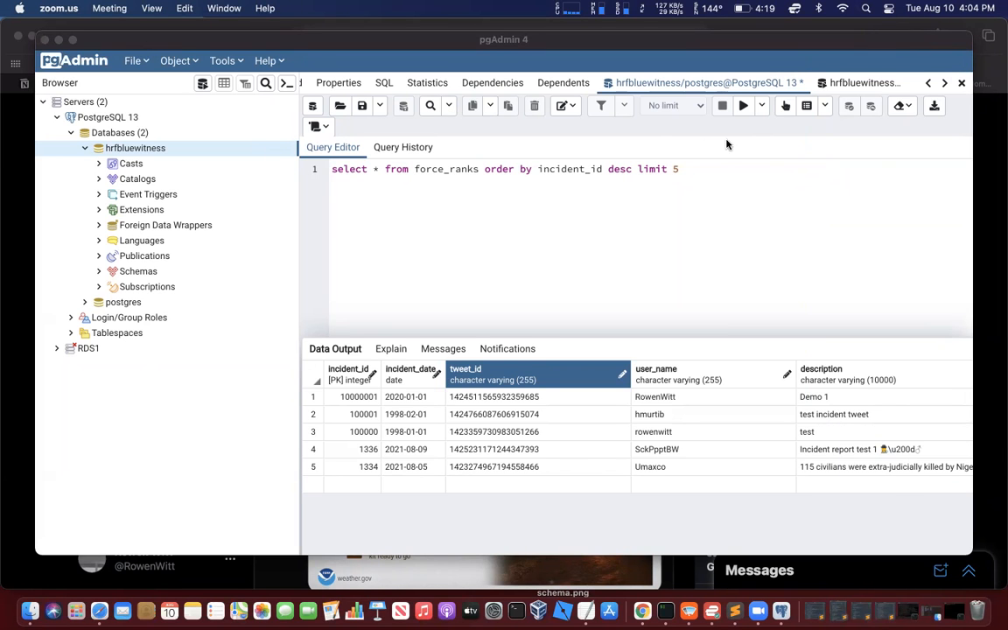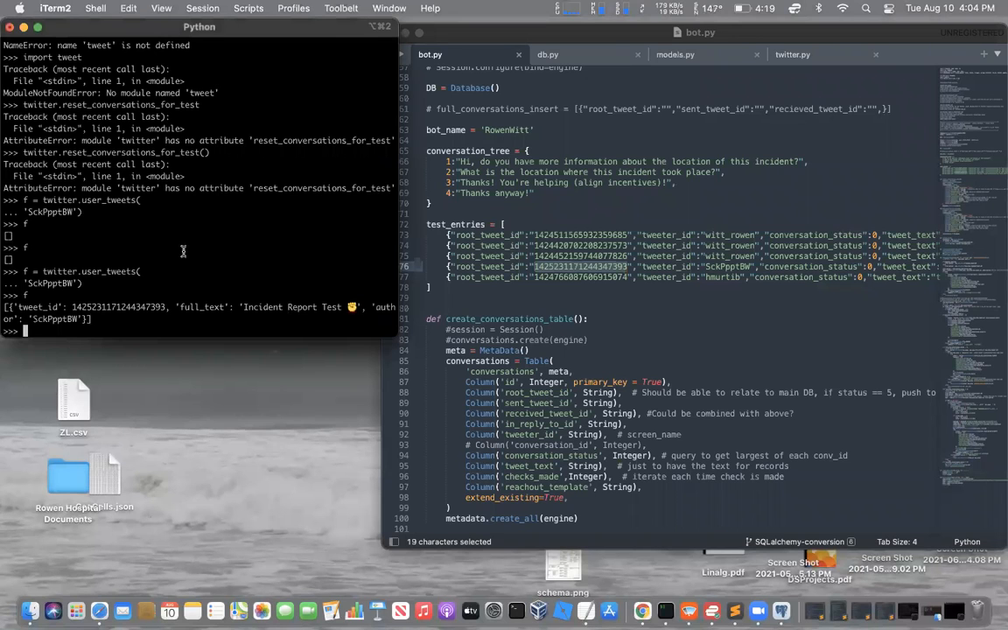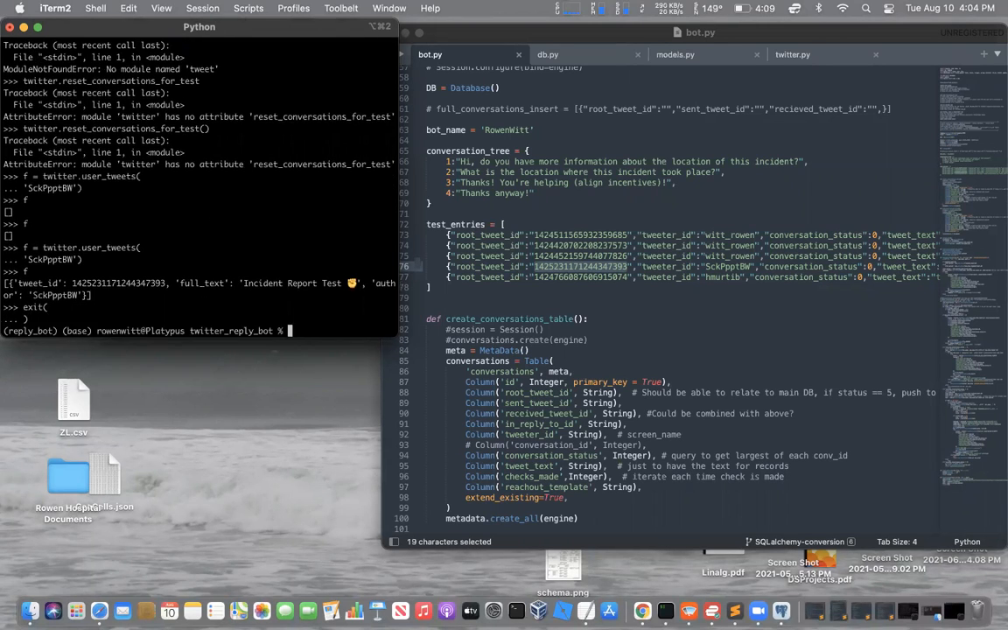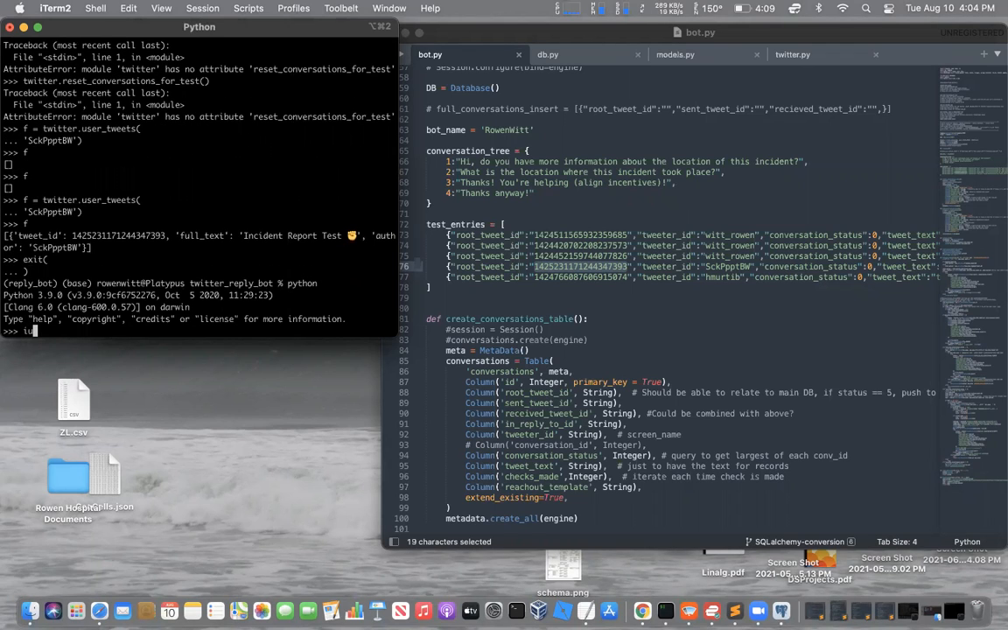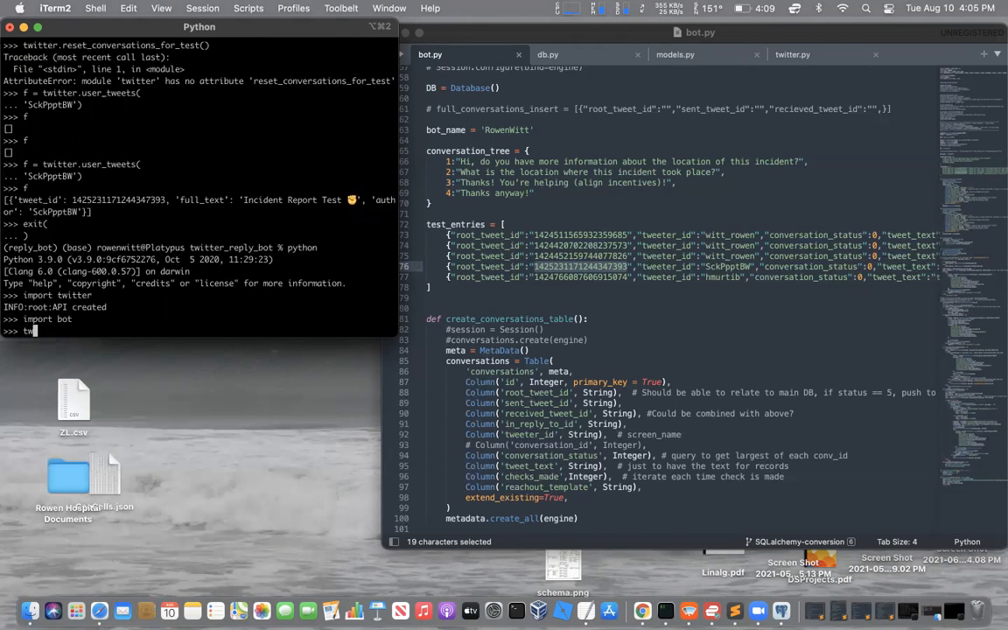All right, so I've got my files here. Actually, I'm going to have to exit out of this. All right, so I'm just going to reset the database here, the conversations database, which is holding all the conversations and the steps we've taken so far.